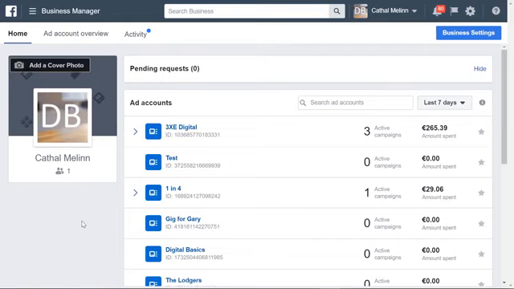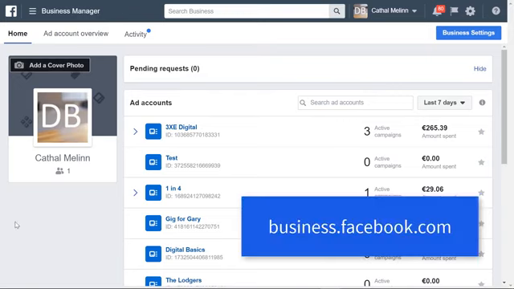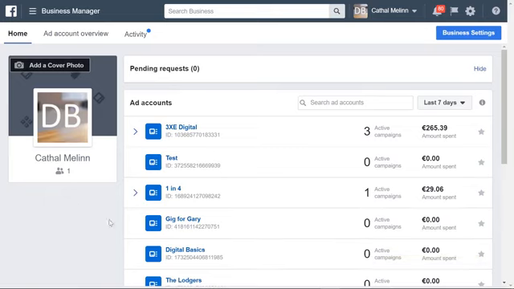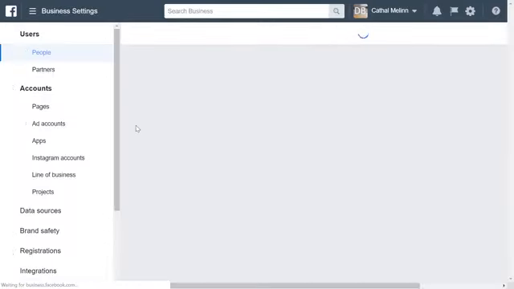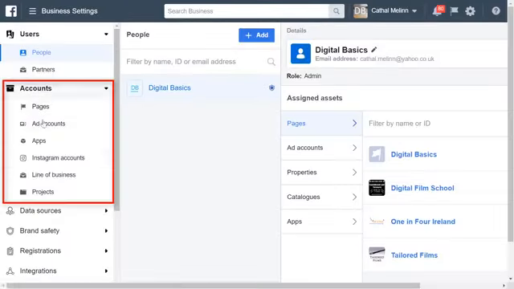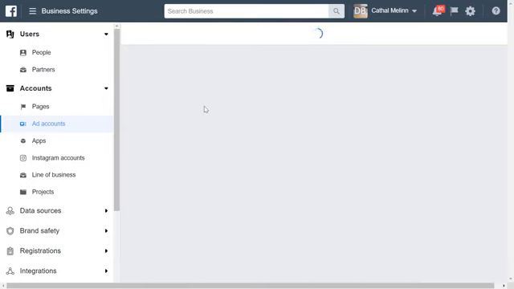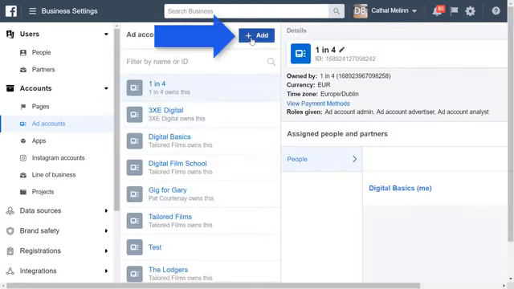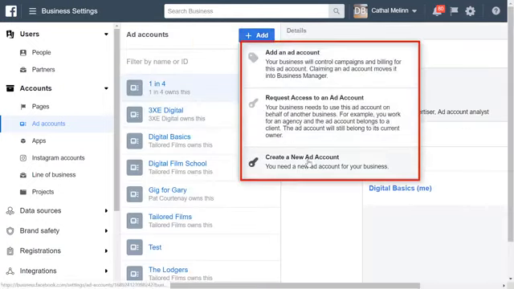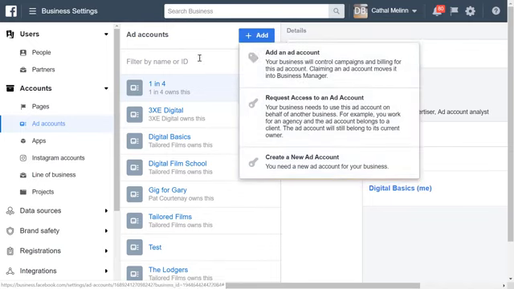So let's look at Facebook Business Manager, which is available for free at business.facebook.com as a way of managing your ad accounts. Once you've set up your business manager, you can add an ad account in your business settings. In this area here, we can go to ad accounts, and then up in the top middle, we can create an ad account, or we can request access, or we can add an ad account we already own.